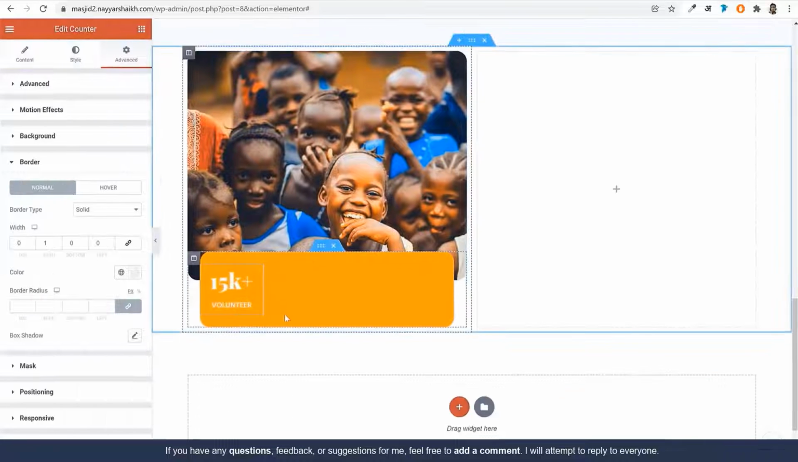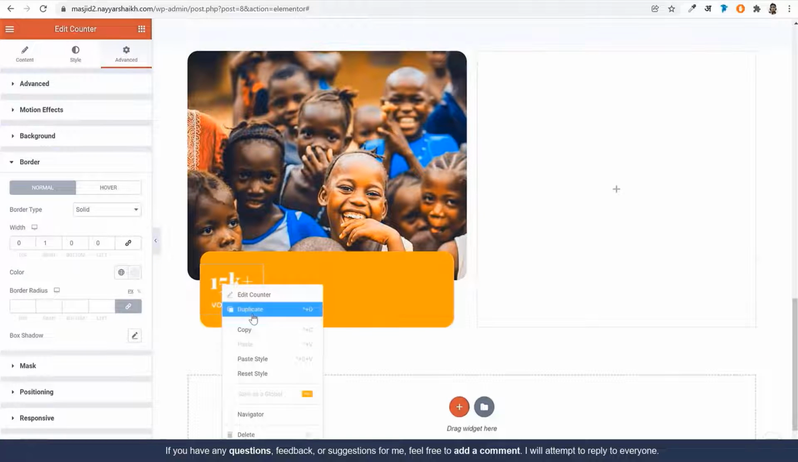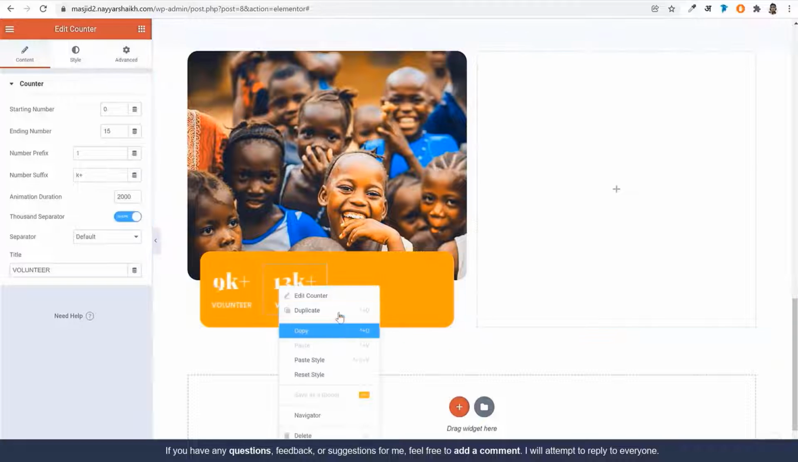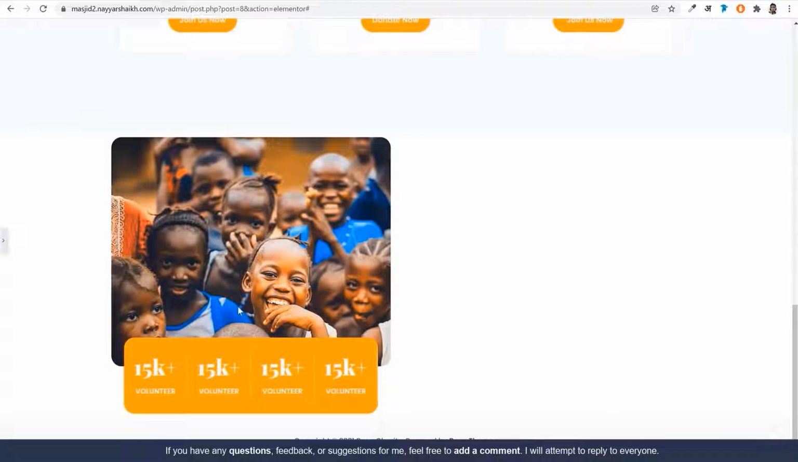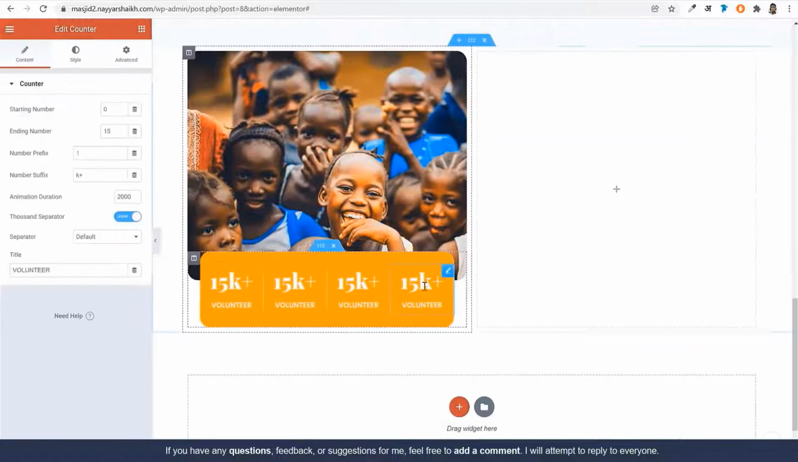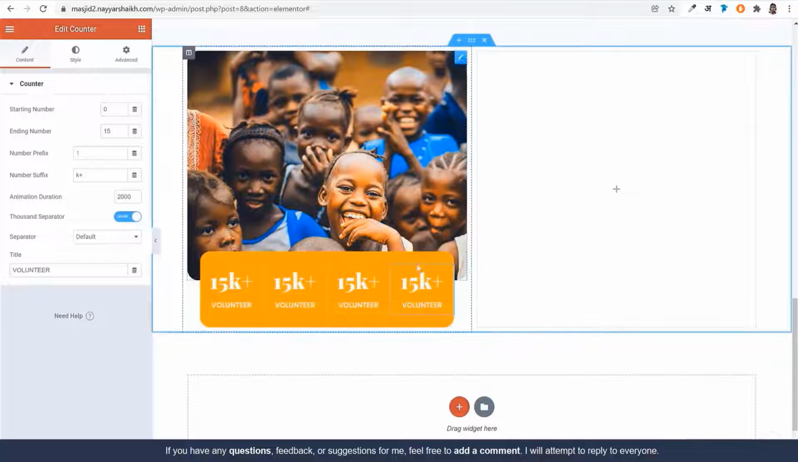Now once you do this thing, you can right click on this and duplicate it multiple times to save some time like this. Okay, now as you can see, this is how it is looking. We don't want border for the last one, so we'll select the last option.